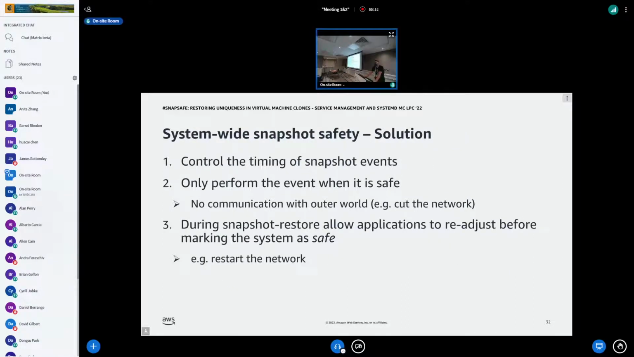So following these observations, one potential solution would be to control the timing of VM snapshots. We should only try to perform these events when it is safe to do so. So for example, when we are not communicating with the outer world, and when we are restoring from a snapshot, we should allow applications to readjust themselves before we consider that the VM is safe to operate normally. For example, restart the network.